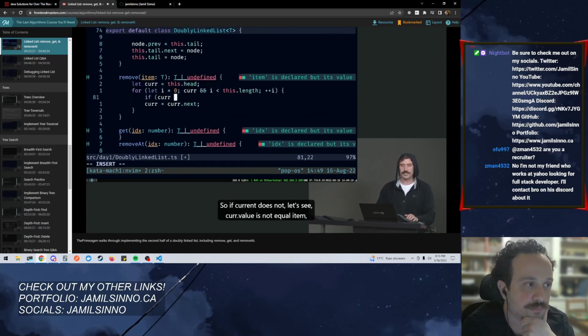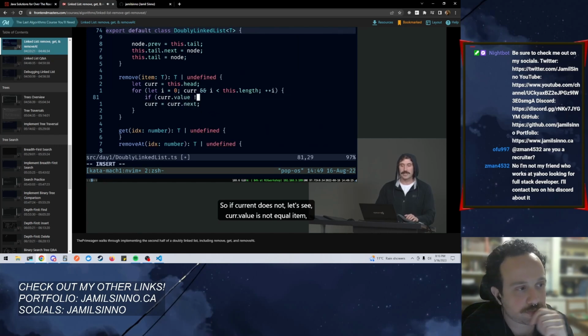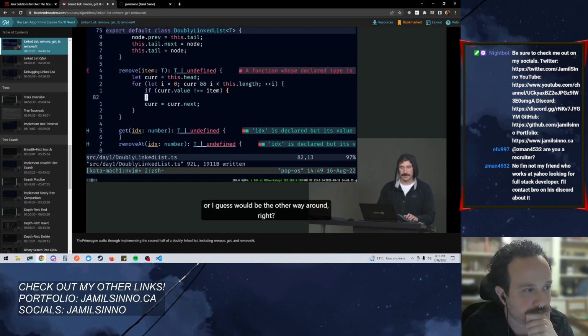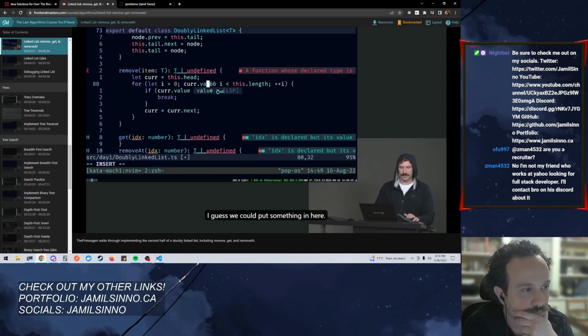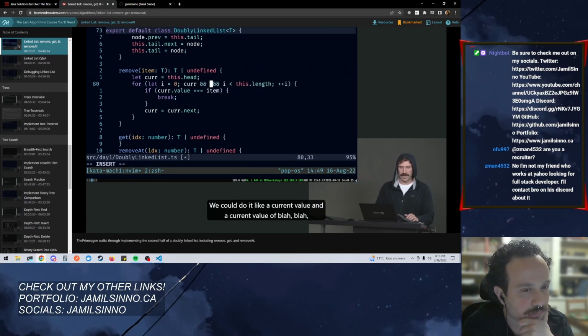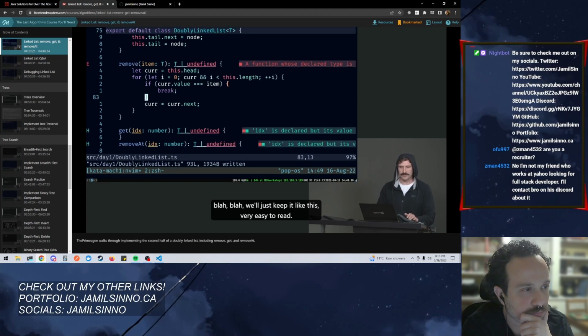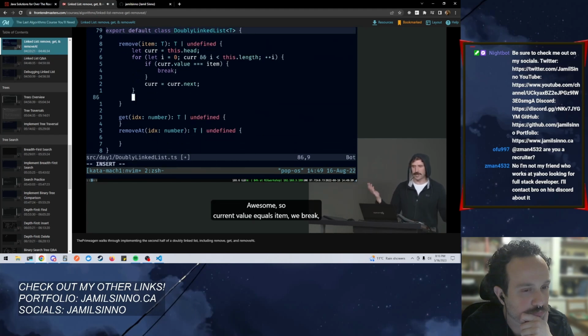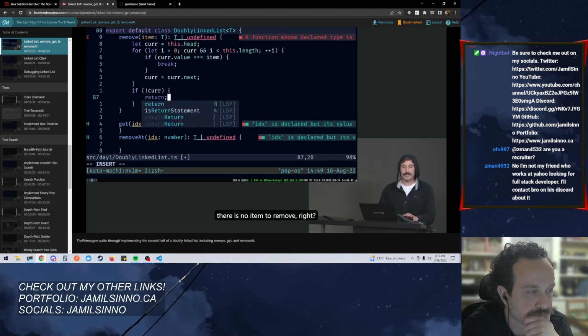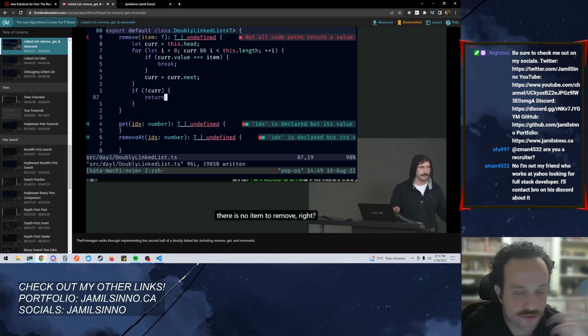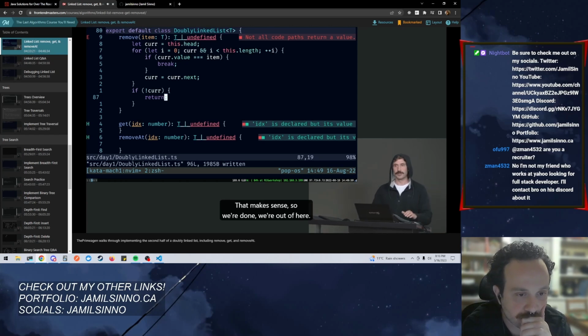Next, right? So if current.value does not equal item, or I guess it'd be the other way around, right? If it does equal the item, we have found it. Yay, we're good. So we can break out of here. I guess we could put something in here, huh? We'll just keep it like this. Very easy to read. Awesome. So current.value equals item, we break. Else we're going to keep on scrolling current until we go to the end of the list. If there is no current, there is no item to remove. Right? True. That makes sense. So we're done. We're out of here.